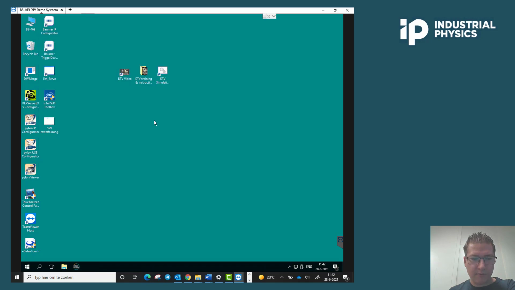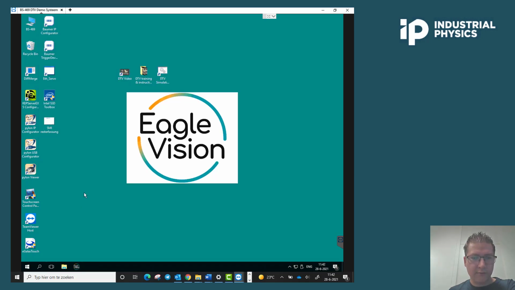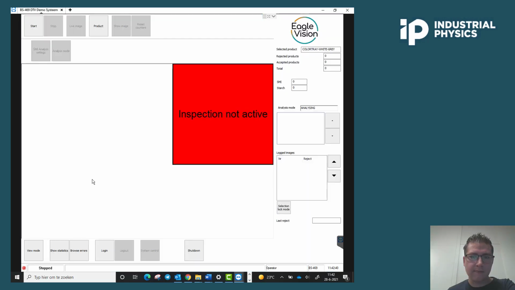I can close this one. I can again start the Eagle Vision software, and the Baumer trigger device error should be gone. Right now the error is gone, so you can see there's a good connection with the Baumer trigger device.